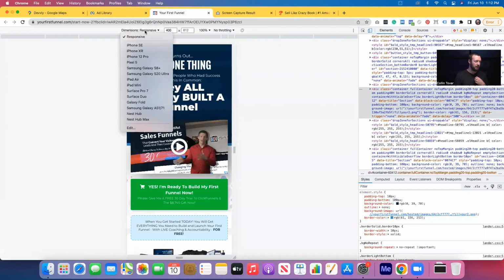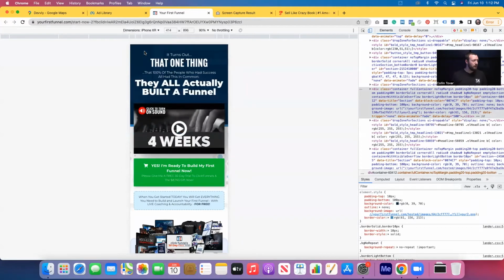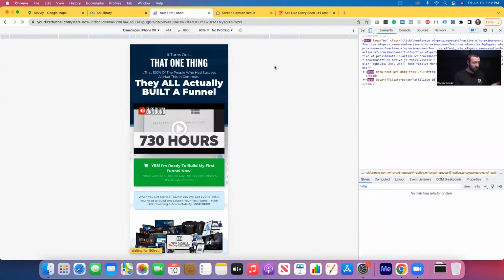Now, based on our analytics, I know the top people that view our websites here at TF and SM are actually on the iPhone X series. So I have an iPhone XR. I actually just pulled up the site. I'm going to refresh the page.